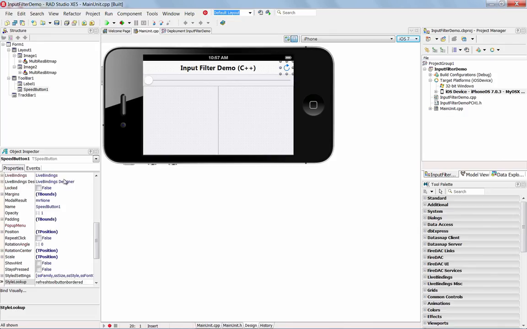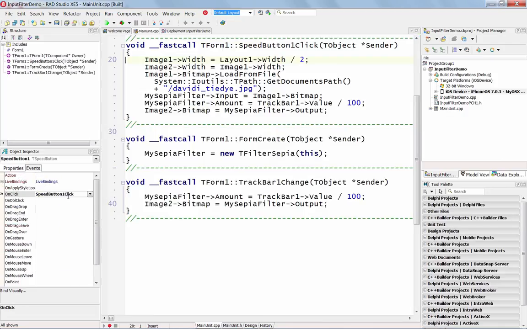The speed button has an on-click event which allows us to load an image. So in the speed button click event handler, I set the width of both image 1 and image 2 to be half of the layout area. And then I say image 1 bitmap load from file, and I use the System IOUtils namespace to get the documents path to where my local image is. And then I give it the name of the file that I want to load, in this case a JPEG image.